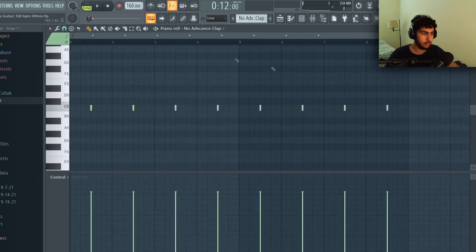So starting off with the first drum sound, I just have a clap. It's just a normal slap clap, and I put it on the third beat of every measure.